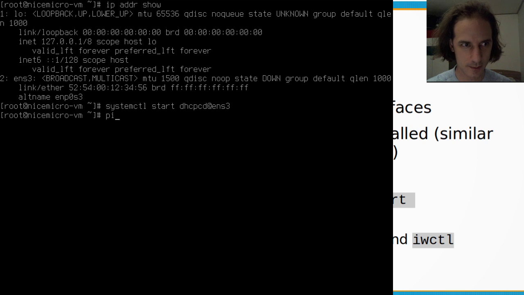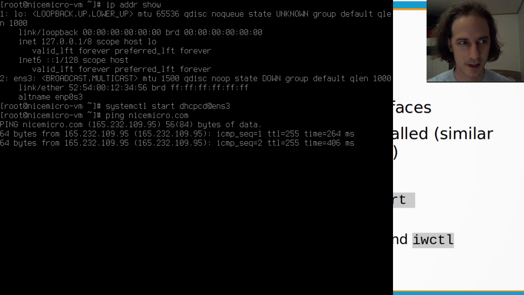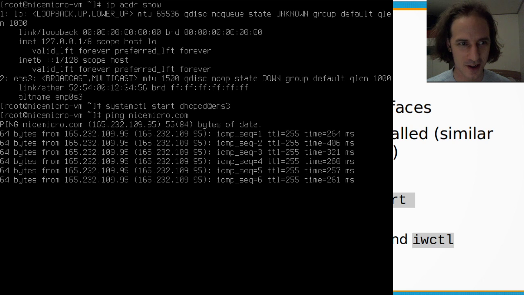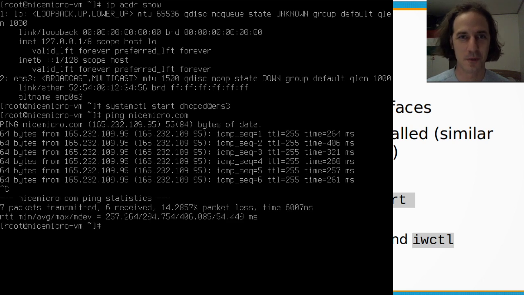And now let's ping nicemicro.com. You can see that there exists a server that responds to nicemicro.com. This is something you didn't know yet, I guess. And well, this computer or this virtual machine can connect to that server. That is very good.